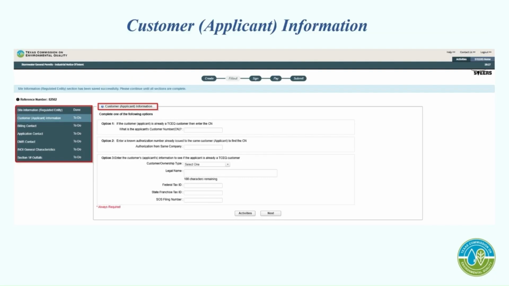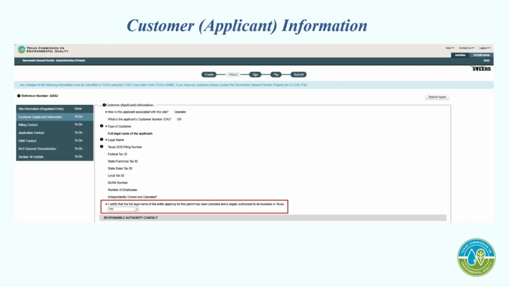This is the Customer Applicant Information page and the responsible authority contact for the customer applicant information. Choose either option 1, 2, or 3. Continue filling out all the required asterisks. For the last asterisk question on this page, yes must be selected. This is to certify that you are legally able to do business in the state of Texas.